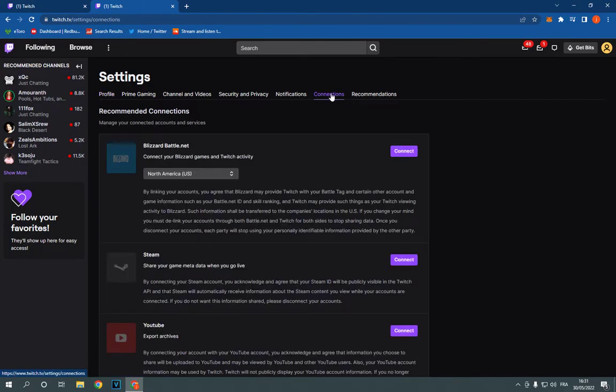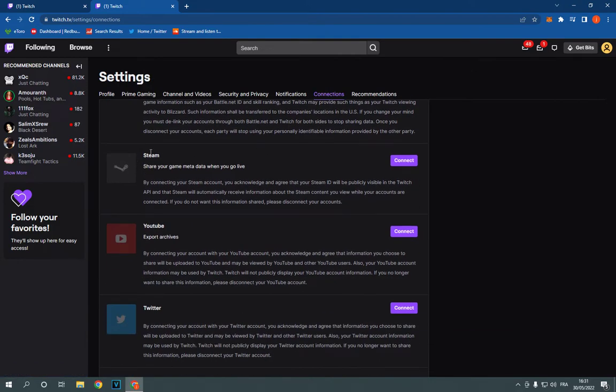After you click on connections, all you have to do is scroll down, you will find Steam, and click on connect, and your Steam is going to be connected successfully and easily.